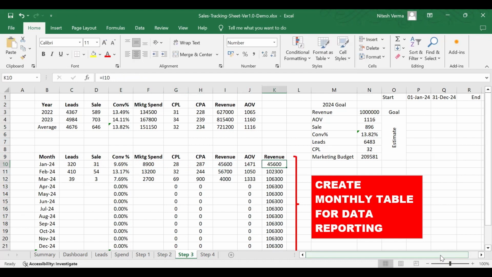And then you have your YTD revenue, which is a sum of the previous month's revenue. So as of today, if you see, the revenue is about 106,300 against a target of about 1 million. We are in March, so less than 2.5 months have passed.